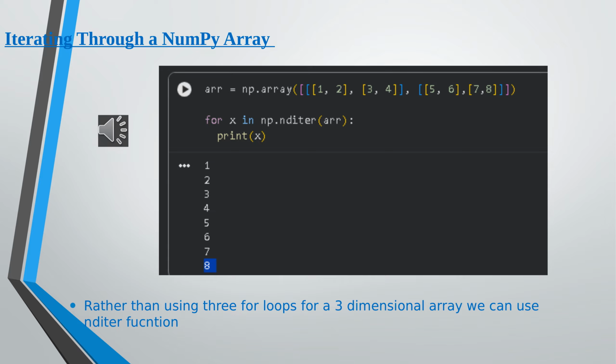In the example, we pass the ndarray to np.nditer inside a for loop. For each iteration, the variable x contains one element of the array, which is then printed. Notice that the output is a sequence of numbers from 1 to 8. Even though the original array is three-dimensional, nditer automatically visits every element one at a time, without requiring nested loops. Without nditer, iterating through a three-dimensional array would require 3 nested for loops, making the code longer and more difficult to read. The nditer function simplifies this process and makes the code cleaner and easier to maintain.